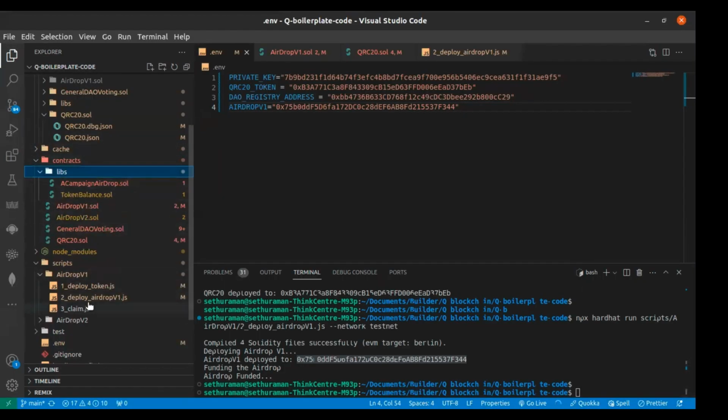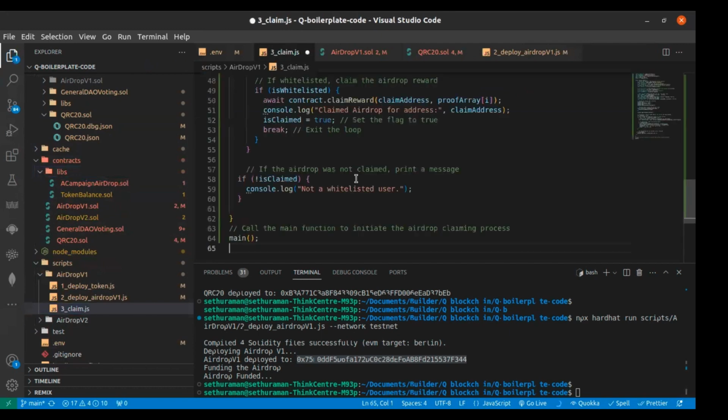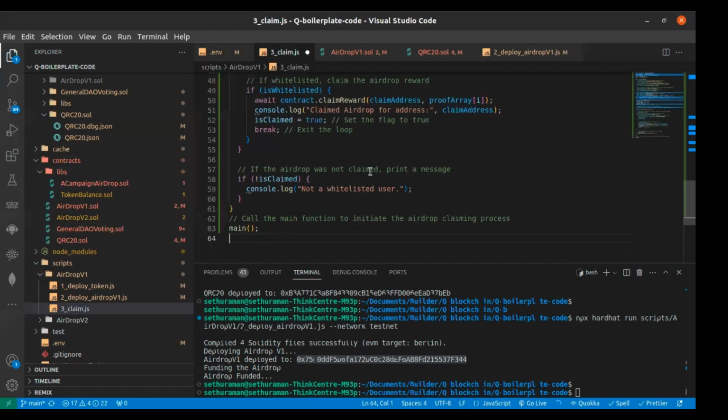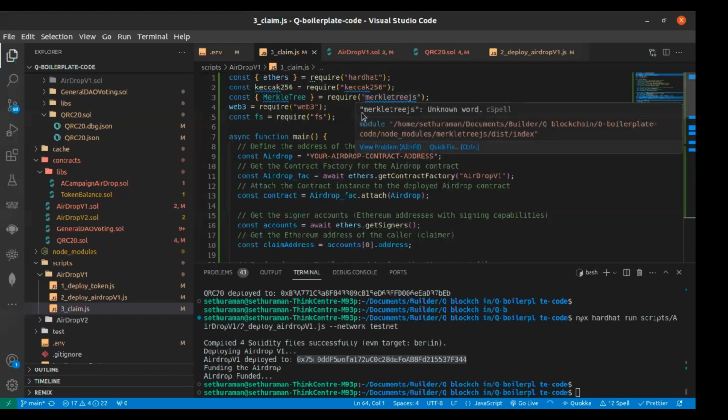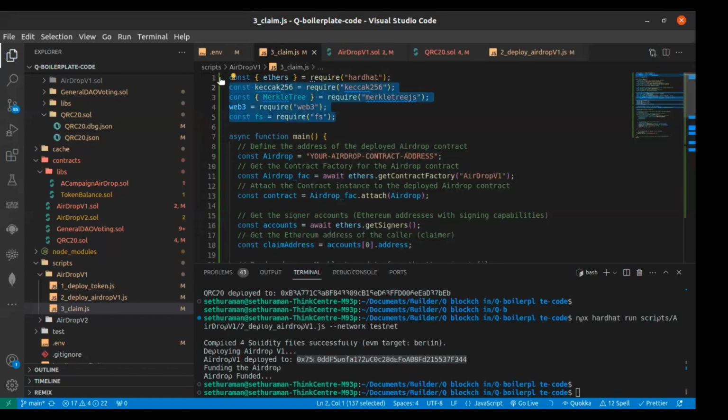So scripts, yeah. All right. So yes, it looks big, but it's simple. It's quite easy. So these are the basic things that we need: Hardhat, the hashing algorithm, Merkle tree, web3.js for connecting, and FS, which is for handling the files. So yeah, there you go.